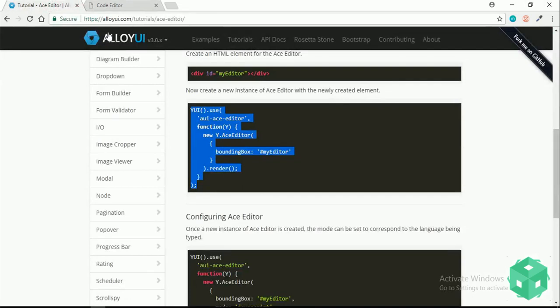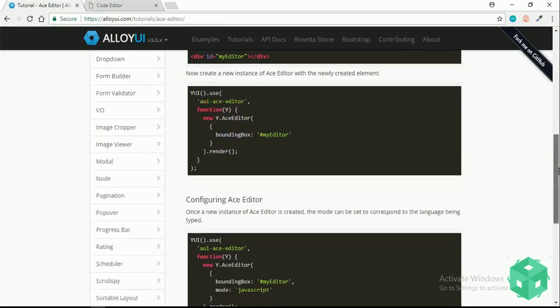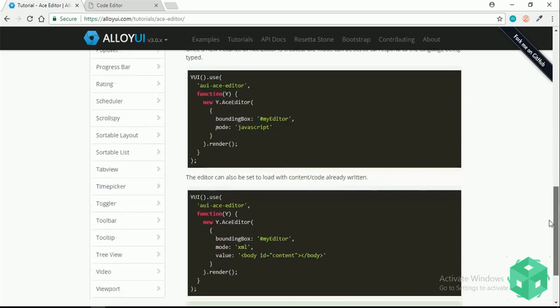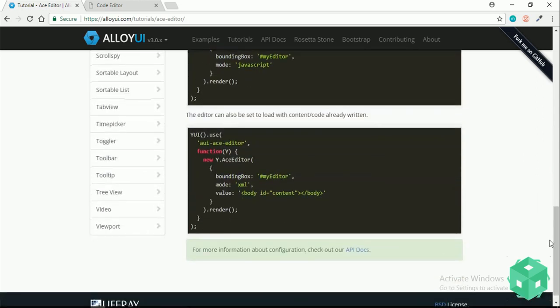There are other editors in the market as well, but this is the easiest editor to use. This is actually from Alloy UI and it's not the original Ace editor. I think that one is a little difficult to implement.